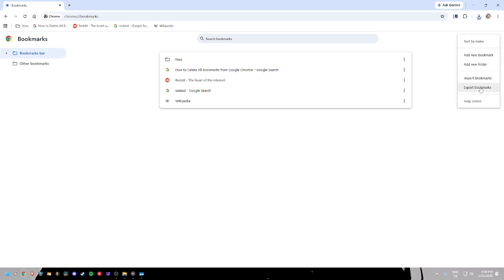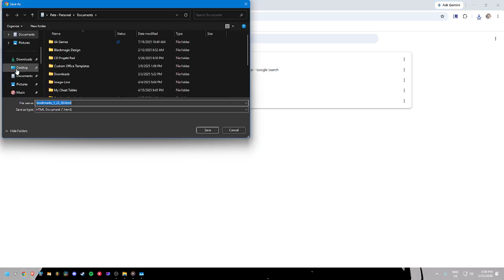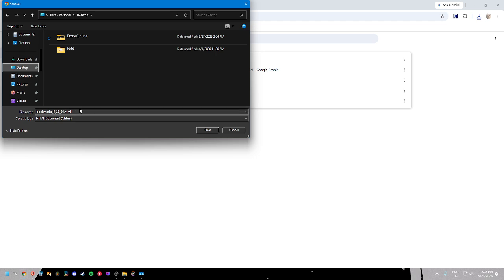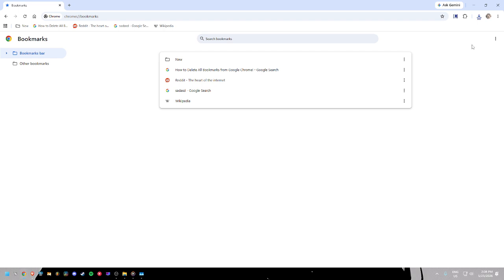Chrome will then open a save window so you can choose where to keep the bookmark file. Select any location that is easy for you to remember, such as your desktop or documents folder, and then save the file. This exported file contains your saved bookmarks and can be used later if you want to bring them back into Chrome or transfer them to another device.